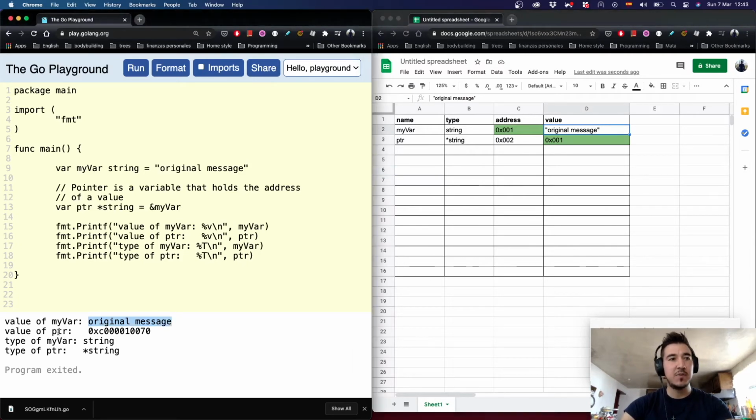The value of ptr is the address where this variable sits, or where this value actually sits, which is what we represented here too. And the types of those variables are the types that we assign, right? My var is type string, and ptr is type pointer to string. Okay, so that's basically what happens with pointers and in terms of memory allocation.